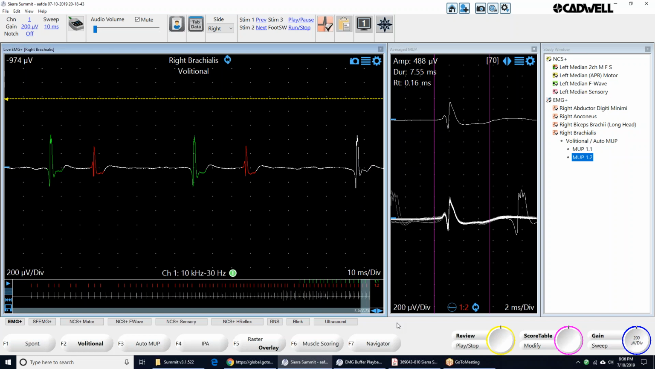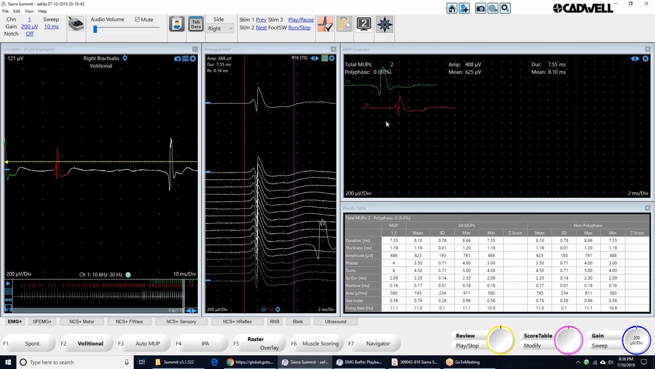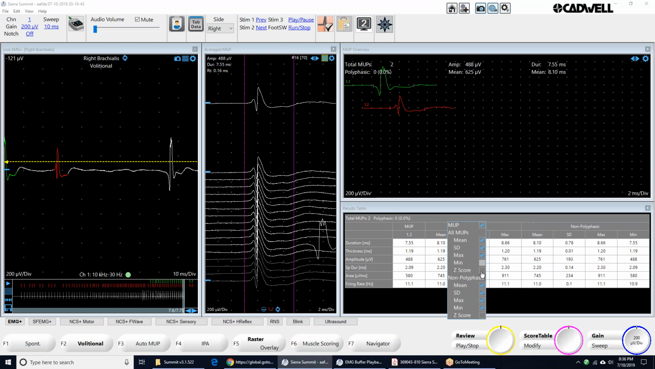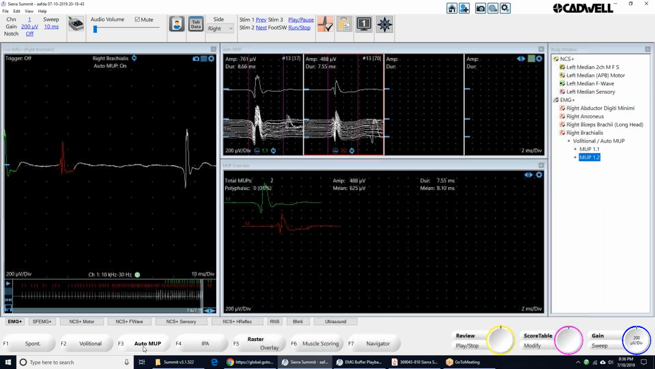And then when you go to view 2, you can see all your results. We added 2 motor units, and here's all the results of those motor units. This is the motor unit that's selected. These are all the motor units and then the non-polyphasics. And remember, just by left-clicking in here, you can turn on or off any of these columns or rows, so it's not quite as complicated. Just put in whatever numbers the physician wants to see. So that's volitional mode. In auto-MUTT mode, there are 2 different views as well.